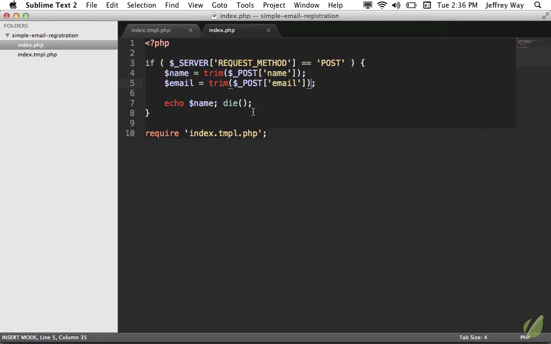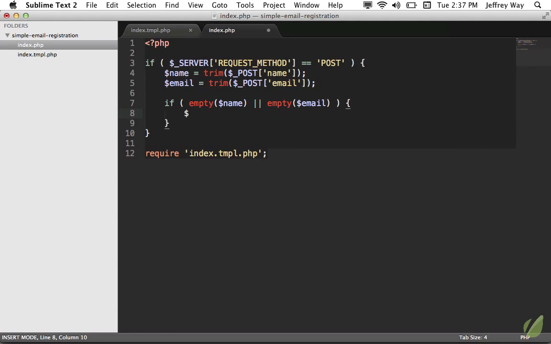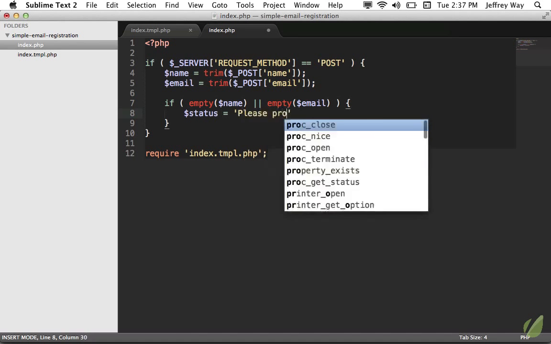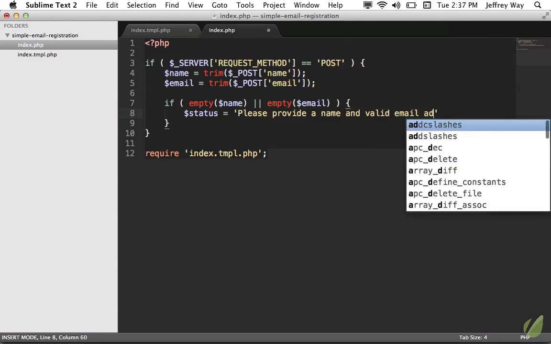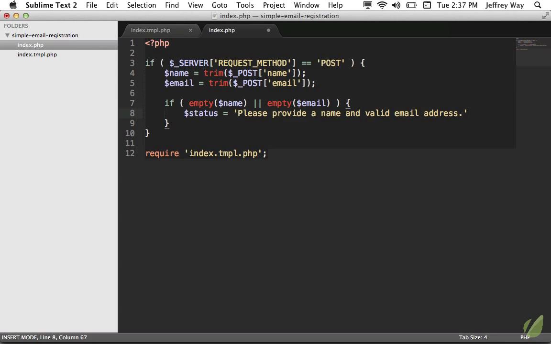Now the next step is, we've gotten those values, now I need to determine, did they fill everything out? And let's just do a makeshift way for now. We're going to say if empty name, meaning if the post name item is an empty string, or if they didn't fill anything out, then we need to require them to enter that name. So we'll do if empty name or empty email. In that case, for now, I'm going to set a variable called status, and then we'll change this shortly. So the status will be, please provide a name and valid email address. Notice that I did say valid. We'll come back to that shortly. Right now, we're just making sure that those fields are not blank.